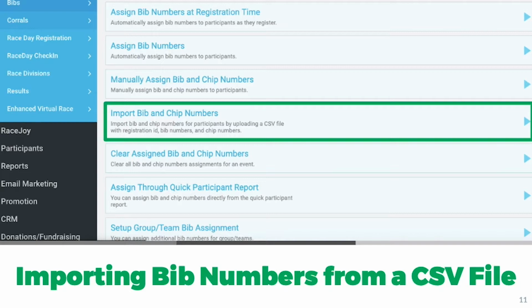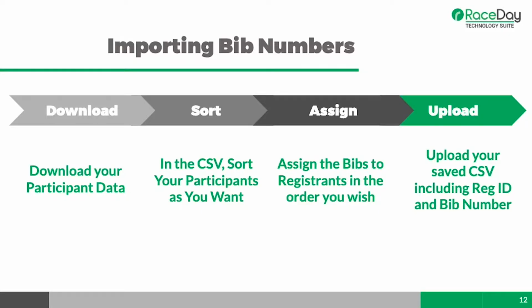Importing the bib numbers from a CSV file is just what we talked about. Download your participant data, sort it however you want, assign the bib numbers, and then upload them. You can delete everything out. This is the same process, the only difference is you're putting it back into RunSignup, so you can use some of those other tools like Check-in. You only have to upload the Reg ID and the bib number back into RunSignup. Some of your timing software might need the chip code also pushed up.